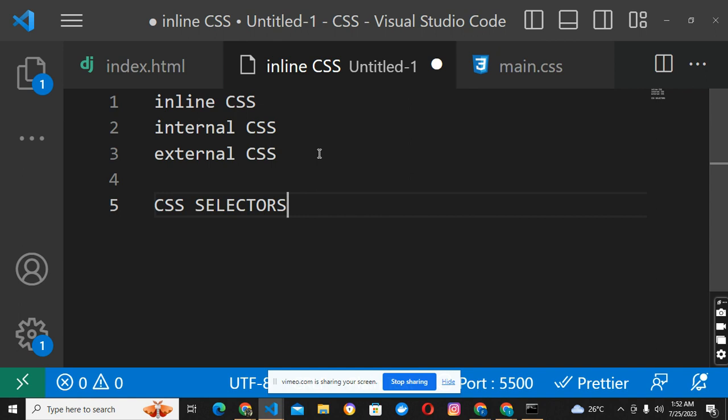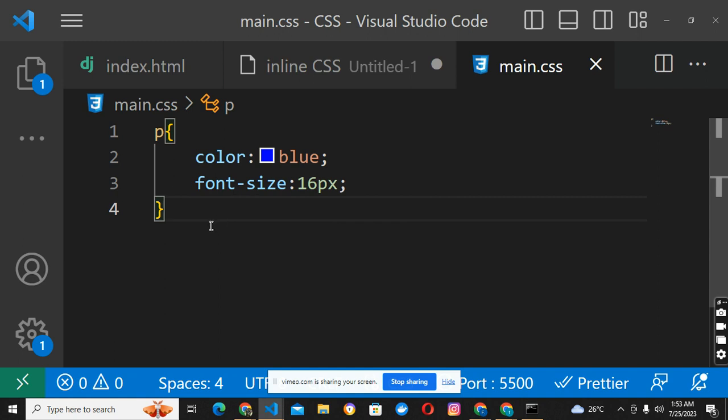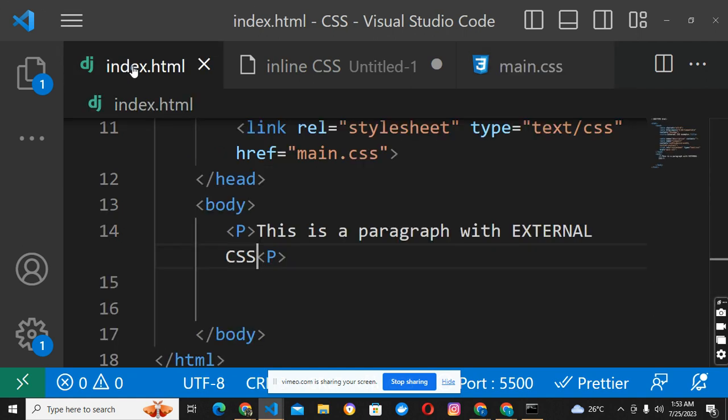And of course, we have another one. We have the class selector. Let me give an example of the class selector. In this CSS here, I decided not to use this. Okay, let's go to our HTML.